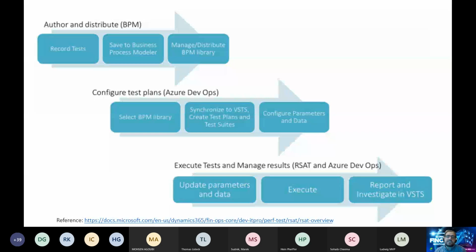Automatically, all of the test cases, all the recordings that are found in the BPM will be automatically created in your Azure DevOps. Later on, you can use the RSAT to load all the test cases and to run your execution. The first steps, when you want to save the recordings in the LCS and BPM, are not mandatory, they're optional. You can do the RSAT without going to LCS.